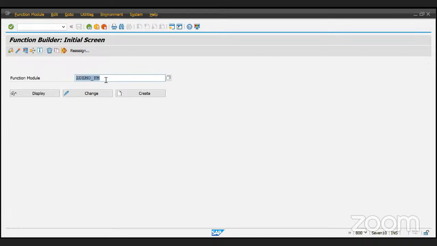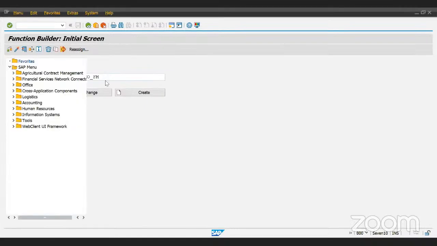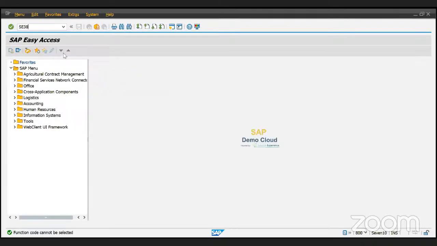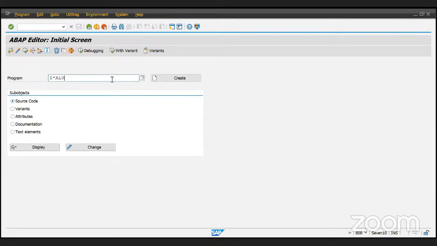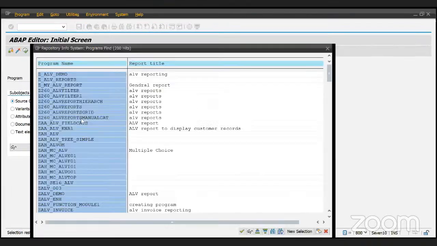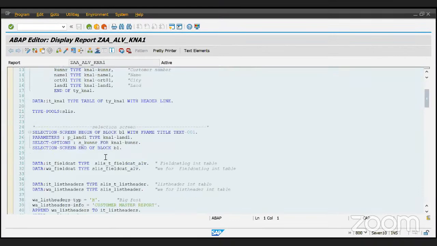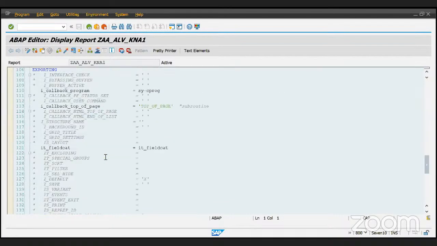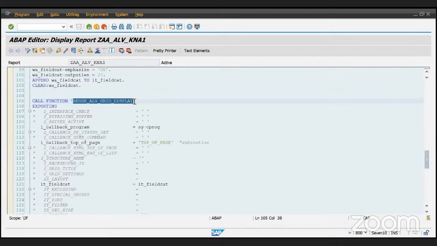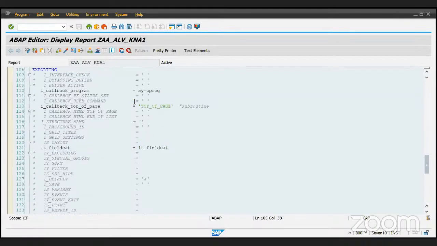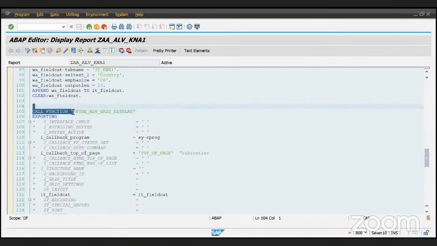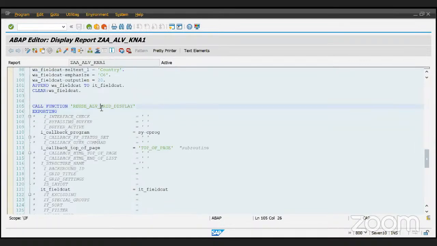I'll tell you the scenario of why we require this function module and where we actually use it. You will know that we have used SAP ABAP reports. If I take any report in the system, an ALV report, they might have used one function module. You can see here REUSE_ALV_GRID_DISPLAY. This function module is used in most reports wherever they want to display output in grid format. If I double click on it, there are thousands of lines of code.